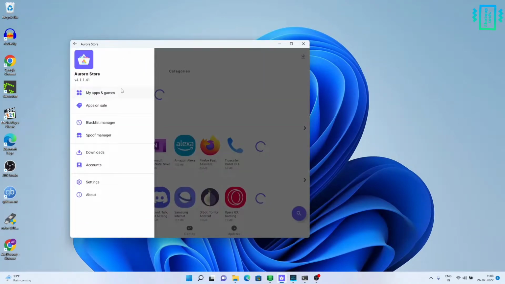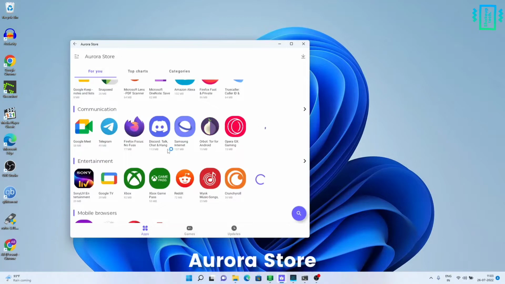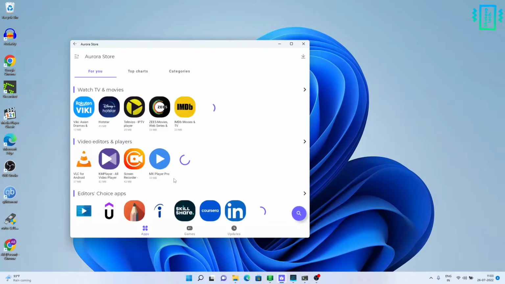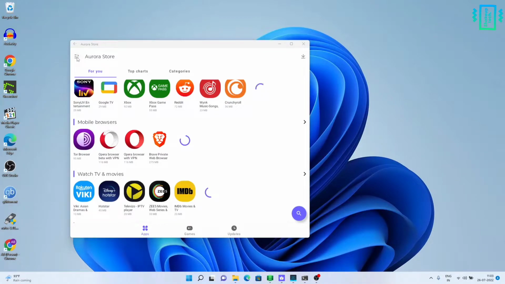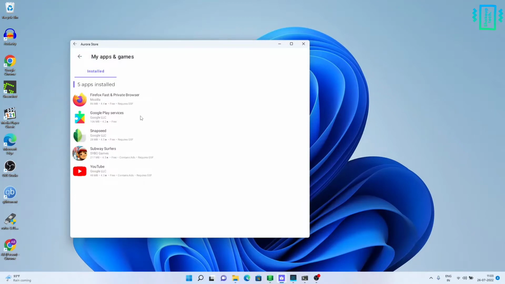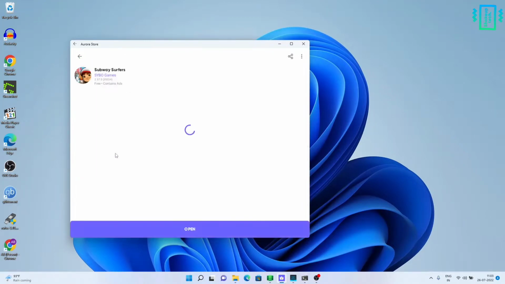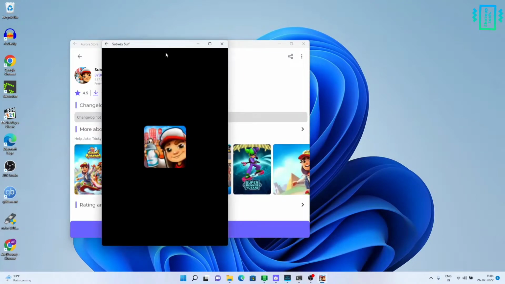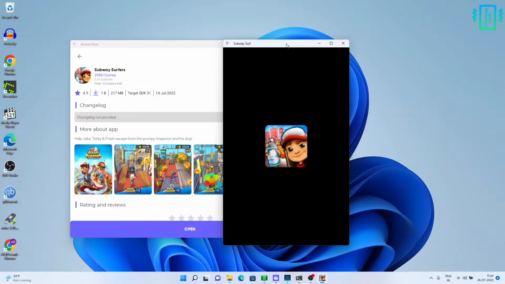So to counter that, I installed Aurora Store, which acts as the Google Play Store alternative and also the Amazon App Store alternative, and provides you with lots of applications to install simply as that. And for example, I've installed this Subway Surfer game here from the Aurora Store, and I can just open it up.